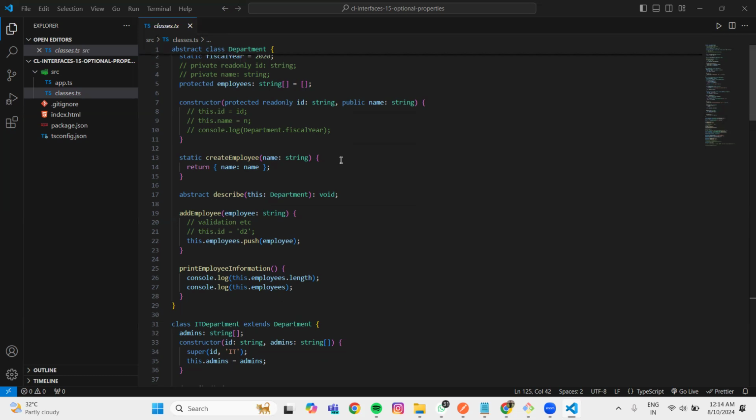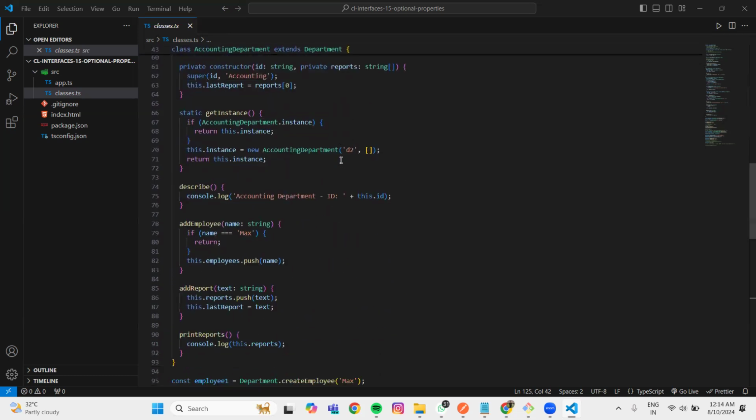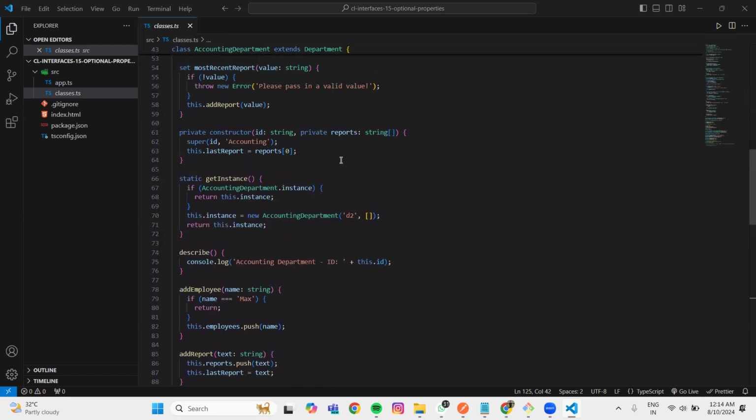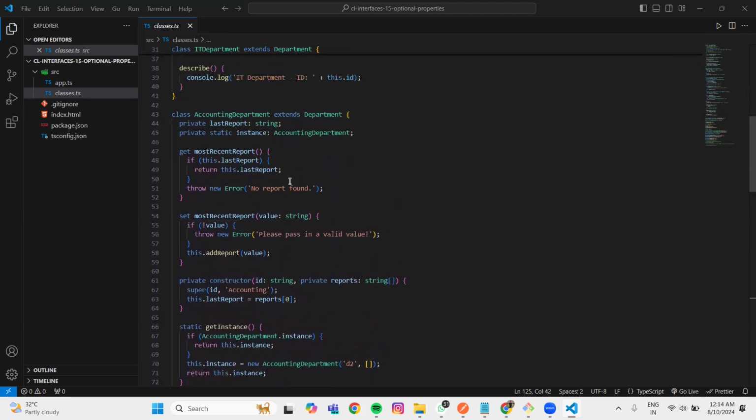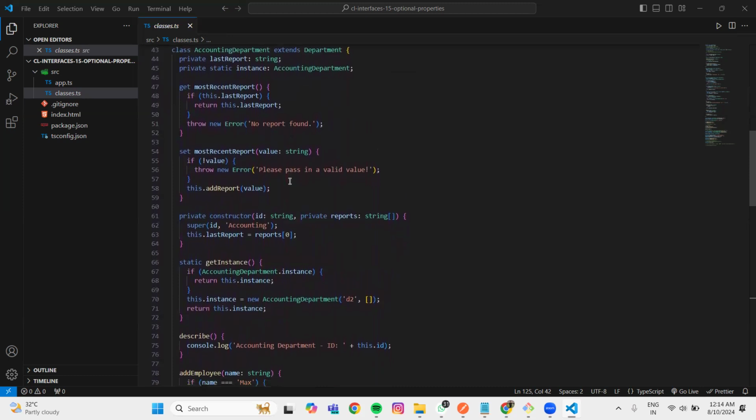Now if we want just to have one instance, one object per class, we can use a private constructor for that. If, for example, for this accounting department, we just want it to have one instance, and after that, when we get that instance, we get the same instance every time. So we don't create a new instance after that. For that, we can write private in front of constructor.